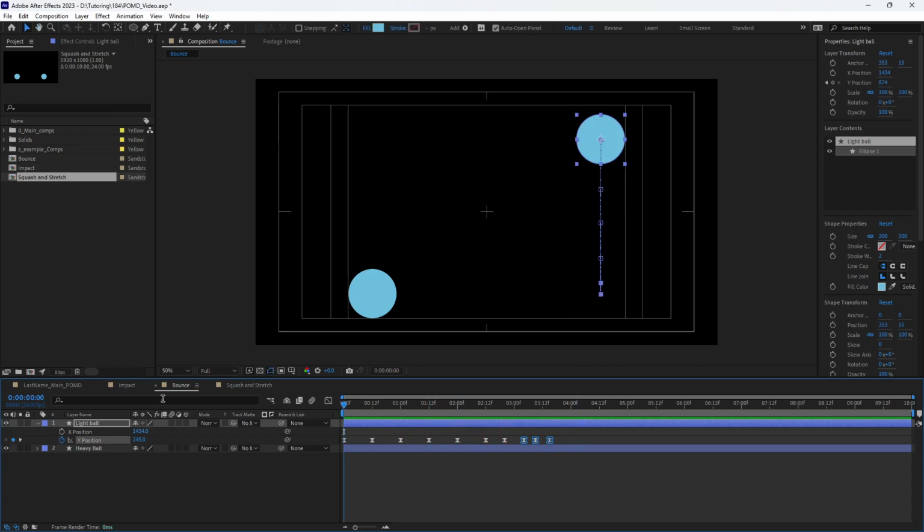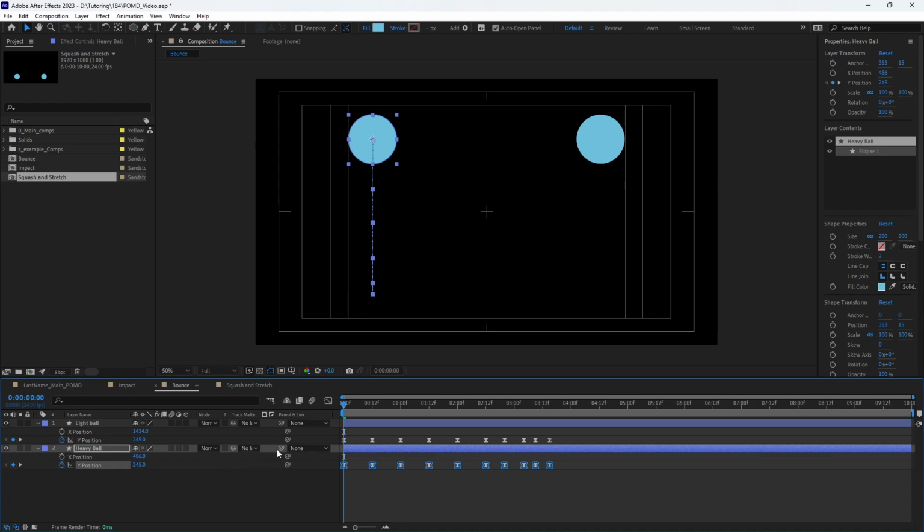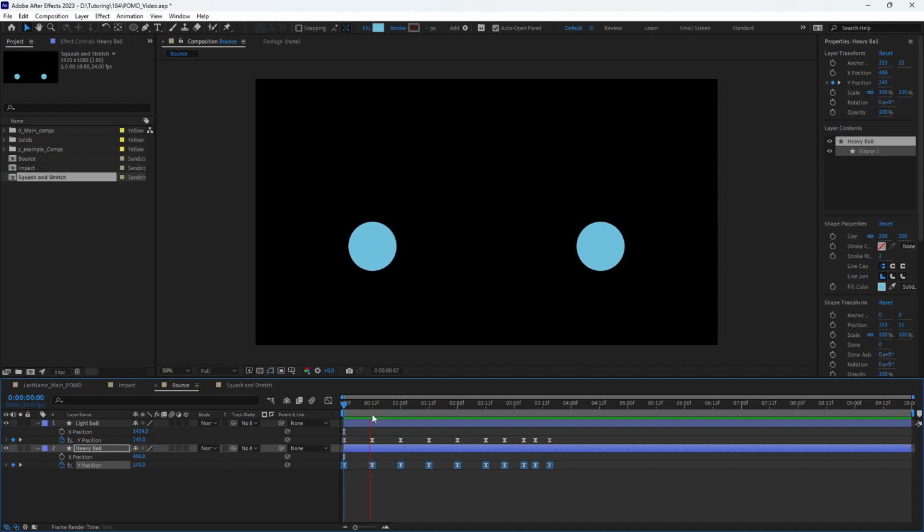Right? Now the heavy ball. What I can do for that is I'm just going to copy my Y position keyframes here, and P for position here, select my Y position and just paste that. Right now I got two exact bounces. Boing, boing, boing, boing, boing, boing, right?